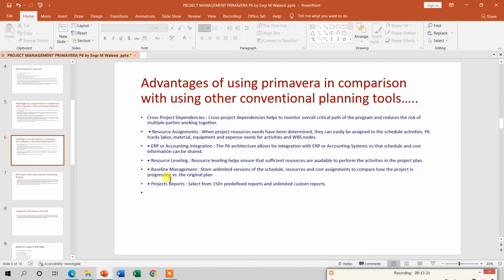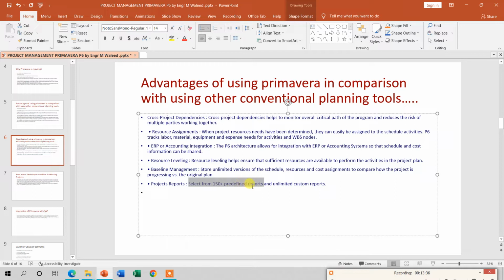Another thing is project reports. Select from 150 plus predefined reports and unlimited custom reports. It means that in Primavera P6 there are already 150 plus reports, like your WBS report, and how many days you have made for the scheduling. This one is a predefined report, and the EPS is also predefined. ERP is also one of the predefined reports.